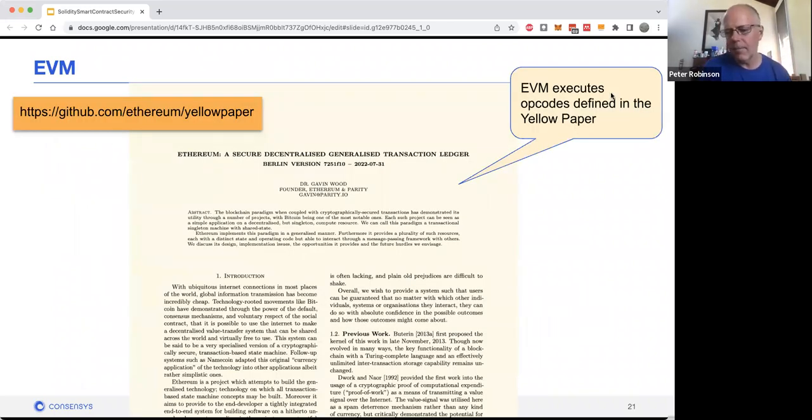Then you've got the EVM, the Ethereum virtual machine. This is defined by the yellow paper, and the yellow paper has been updated quite regularly. When you have forks in Ethereum, you'll find that often part of it is to update the EVM, maybe the gas costing or something along those lines. And all of the bytecodes are described in the yellow paper.